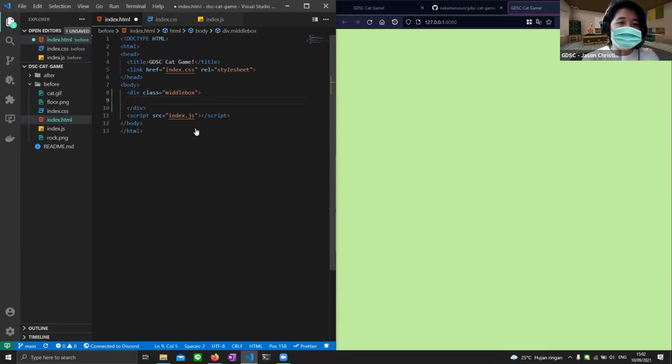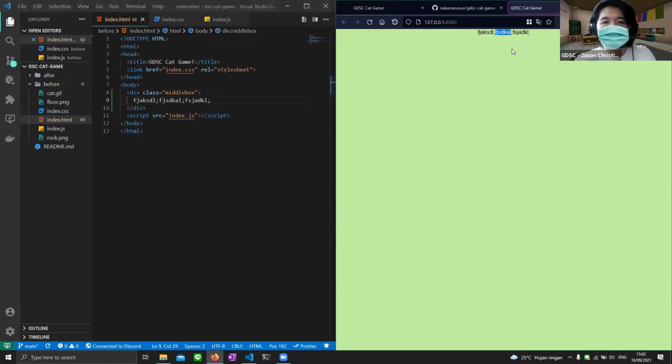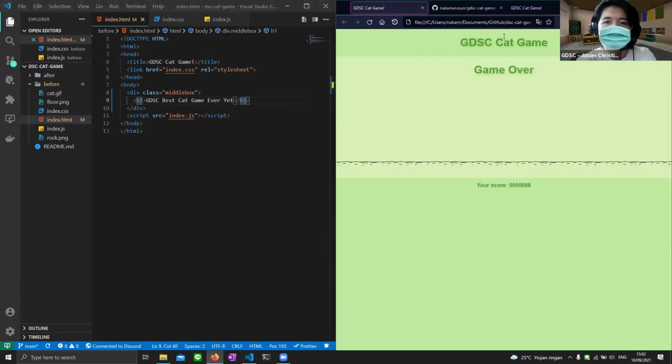And if I type anything here, and then I save, the browser automatically updates, and we see a text here. So we can put the title here. To put the title, we are going to create a new h1 tag. And here we are going to write GDSC cat game ever yet. Okay, so when I save, it should appear here. So it's already really similar.